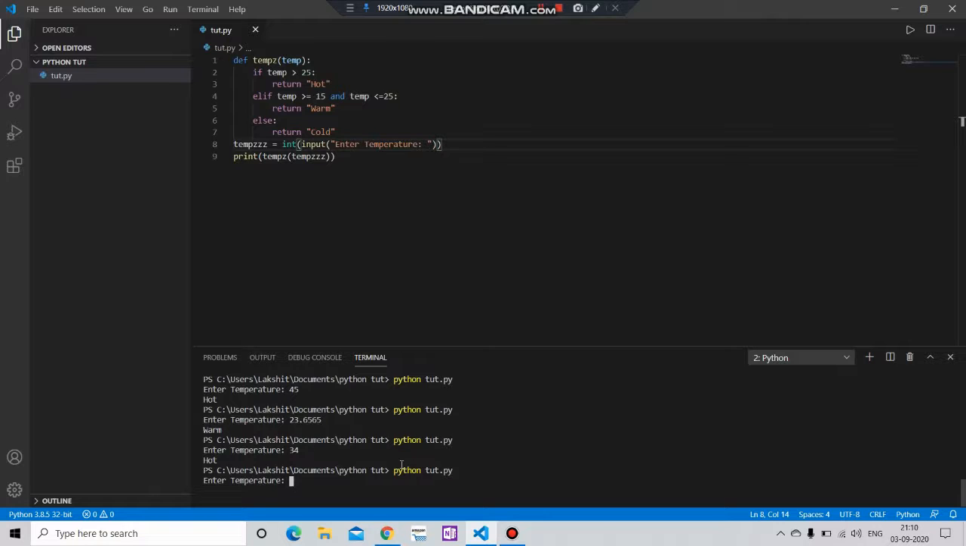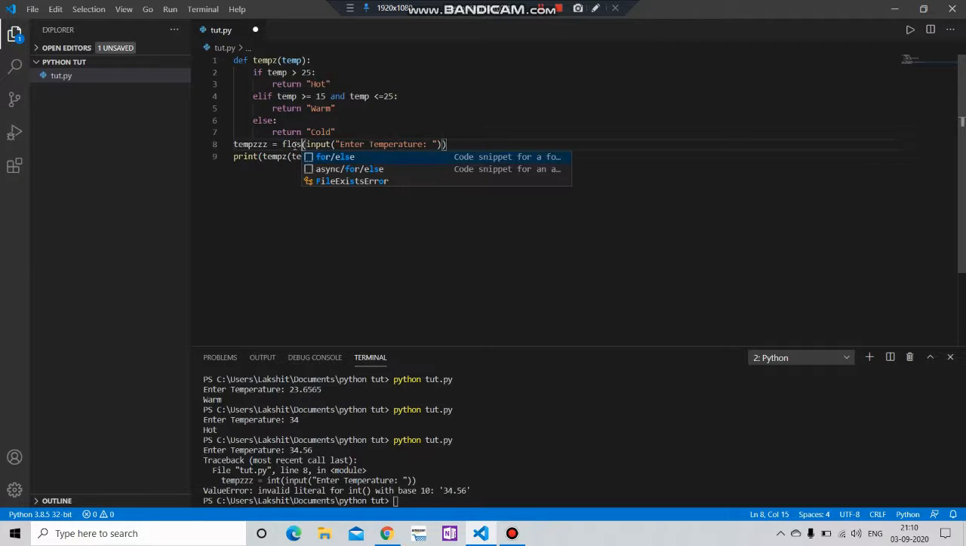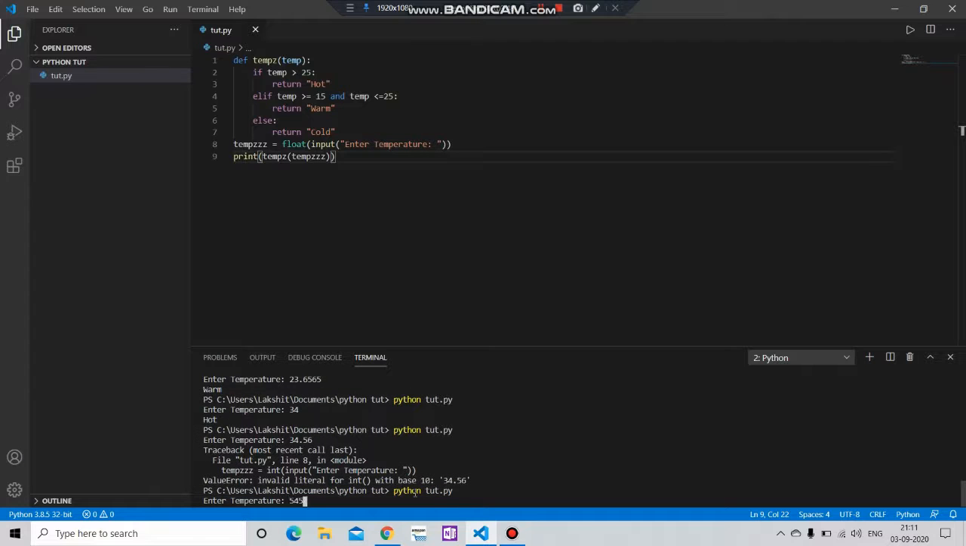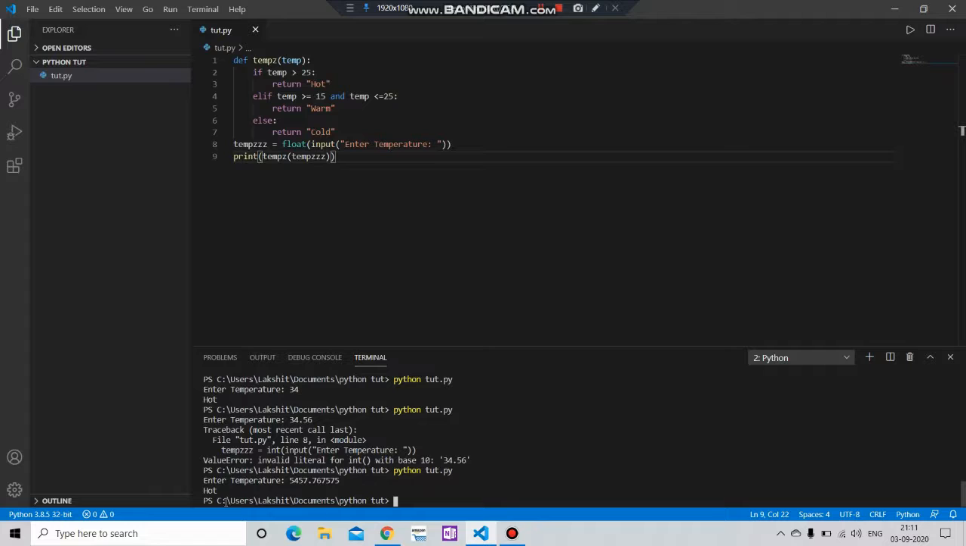But if you put any decimal point, it will give us an error. That's why we have used float in place of integer. Let's run it again, enter temperature, and so on. It gives hot. So you can try whatever you want.